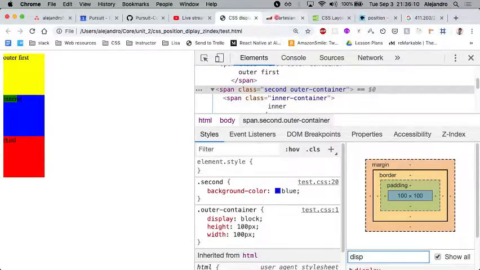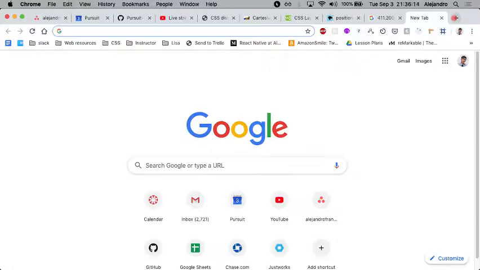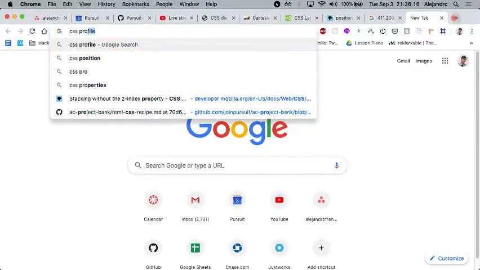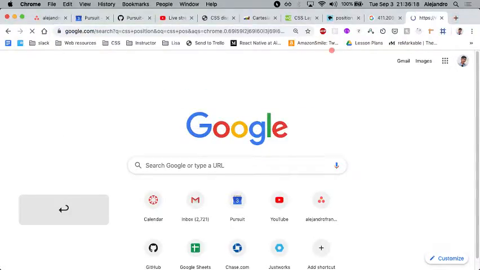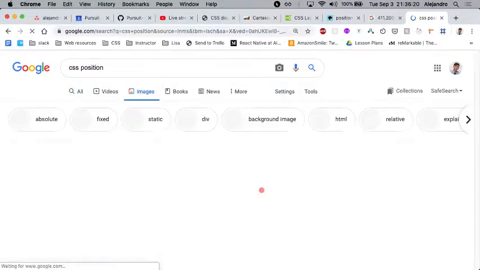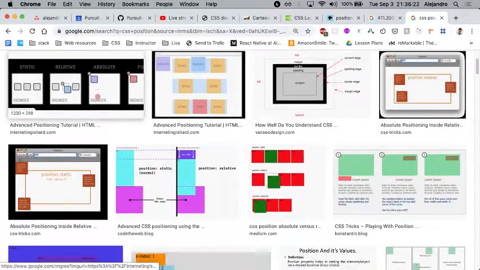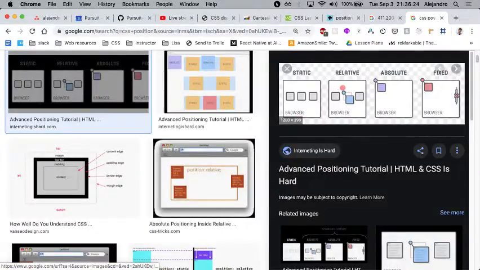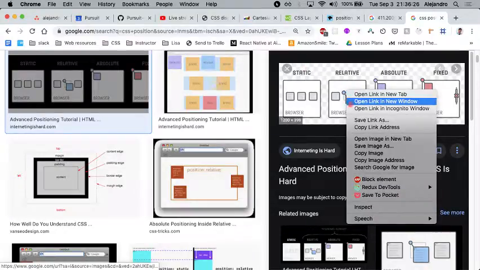Also, I wanted to show you before we do that, I saw this image earlier, CSS position. This one, I think it was a cool sort of infographic.